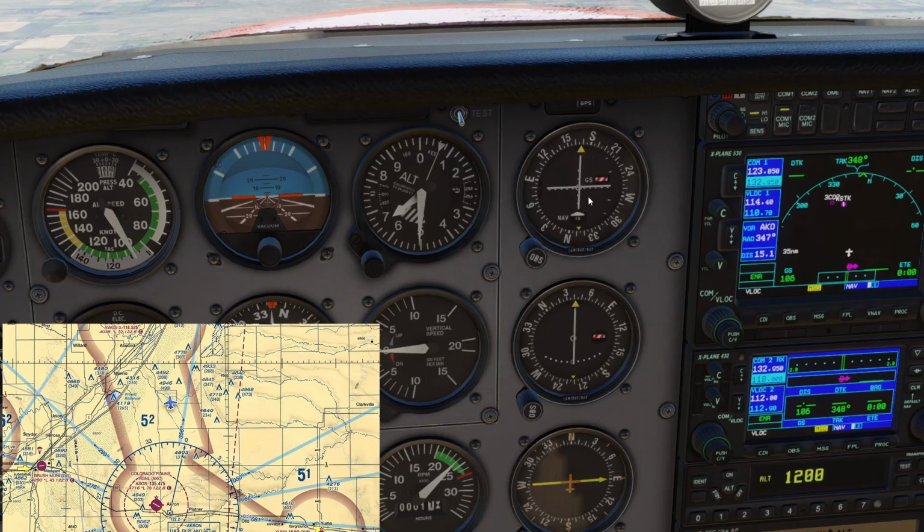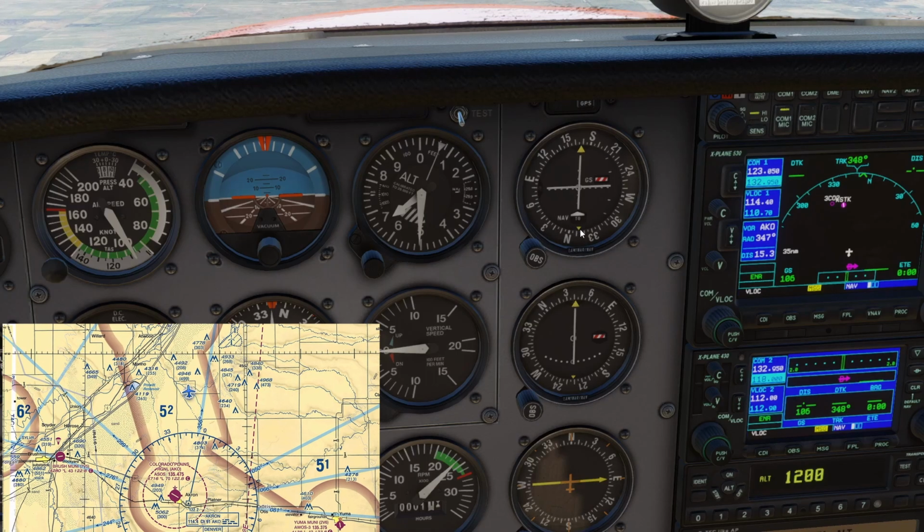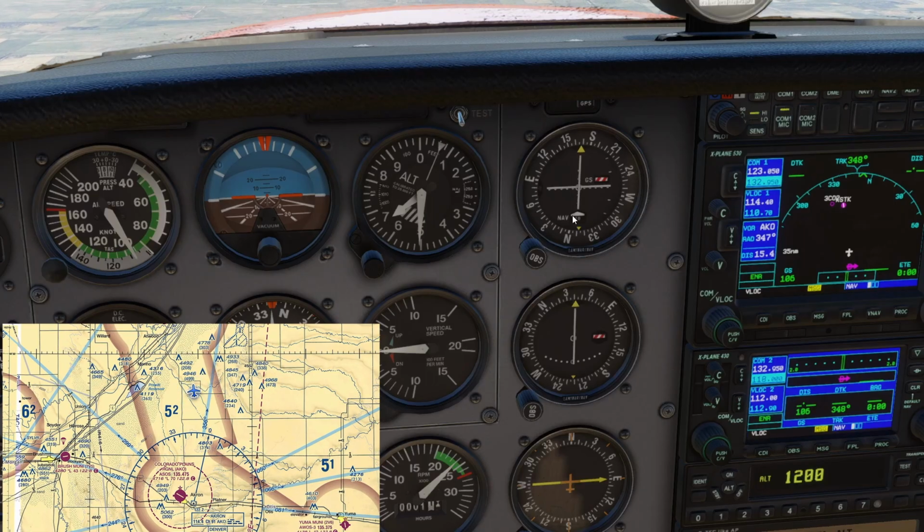When you're on your course, it looks correct. Your indicator should still be centered up, but your red flag here is going to be that your to indicator doesn't make sense. If I look at my sectional chart, I'm flying away from the VOR, so I would wish to see a from indicator here. So if I saw that, I would just flip the OBS 180 degrees so that I've got the 347 set at top here.